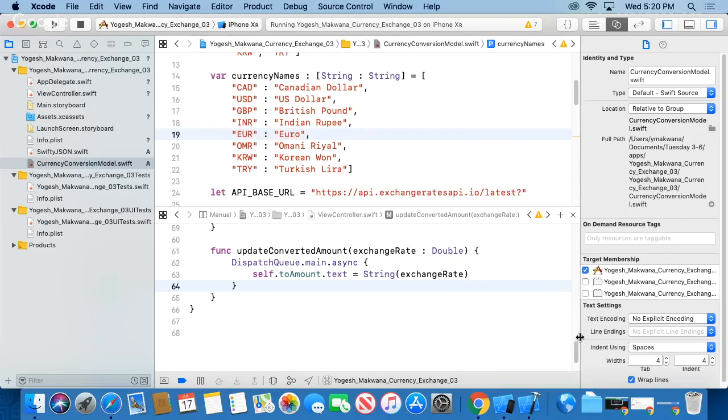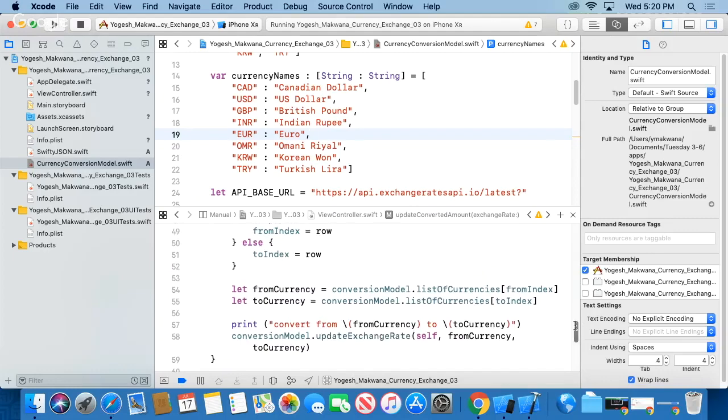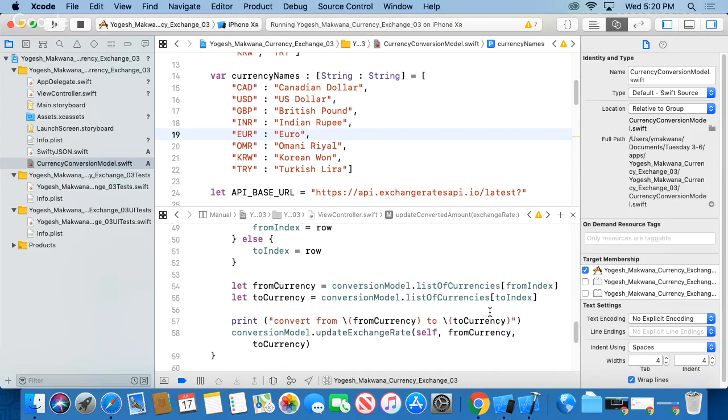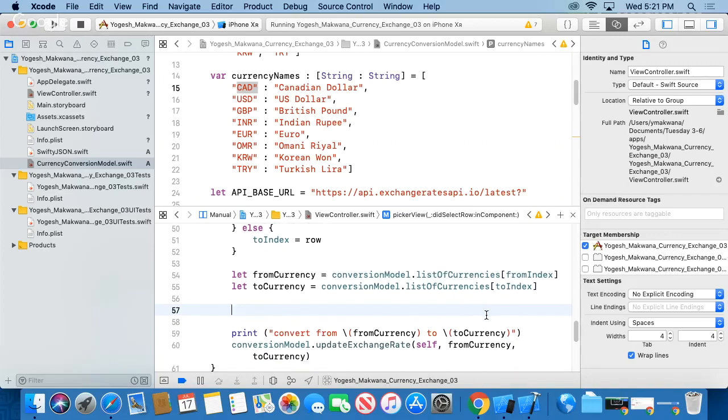Okay. How are we going to use them and where? What we will do is, this is where we come whenever there is a change. So right here we have the currency names. We can change the names from here. We'll just call, retrieve the value with the key from currency and to currency. And how do we do that? We need to assign it to the right outlet.